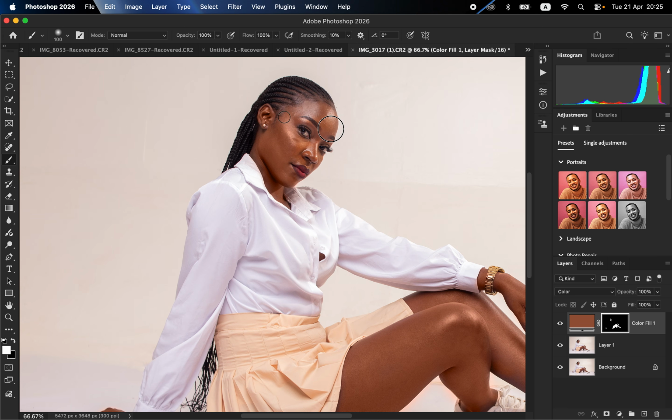So I'm just going to quickly paint over this, because sometimes you may notice that the image may look too warm or too orange, because we also have another step that is going to be fine-tuning this color so it can look natural and a little bit more on the realistic side.